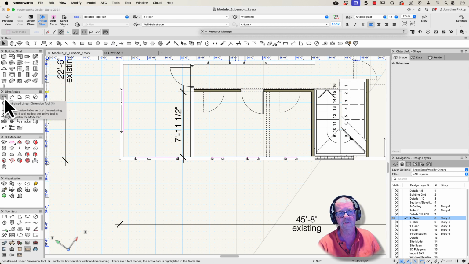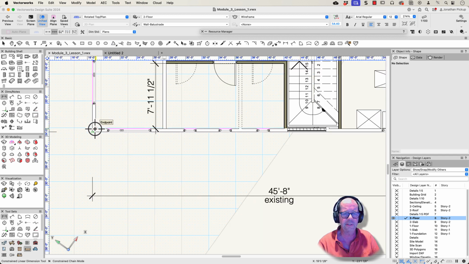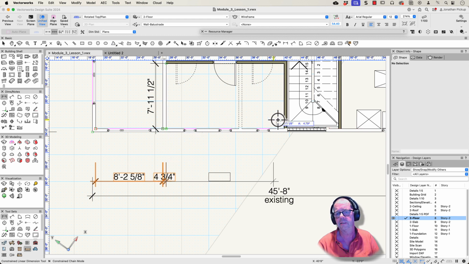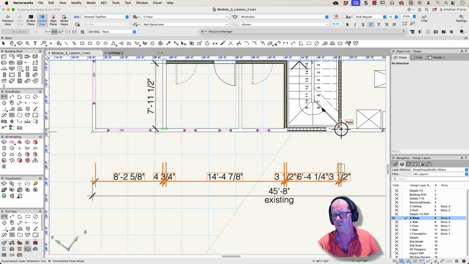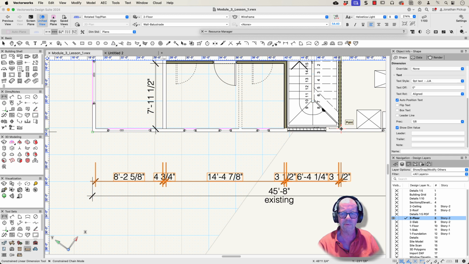I'm going to use my constrain linear dimension tool. So I'm going to start on the inside part of that room from there to there. Click and place that, and place that one, and probably pay me to zoom in, make sure I'm snapping to my wall. But if I've got master snap points, I shouldn't have to do that. It should automatically find them.